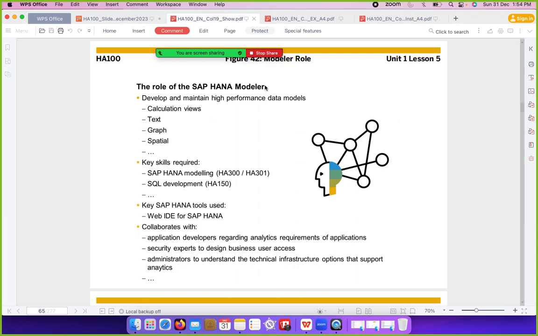Yeah, so you can see here I have opened the modeler role. This is designed by the modeler person. The modeler is a person who is going to design this kind of concept. It is written here that he is going to communicate with the application developer regarding the requirement. So he will get the requirement from the management, what kind of report they want, and then he is going to plan the things according to their purpose.